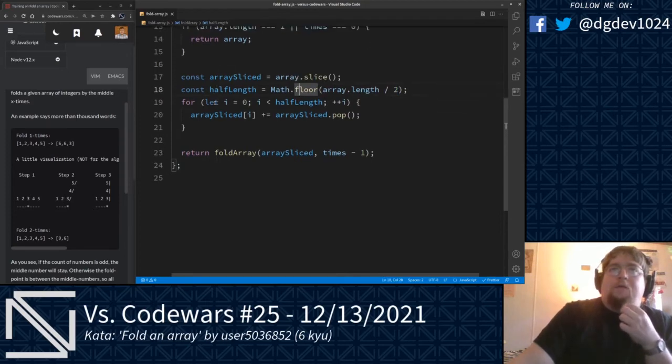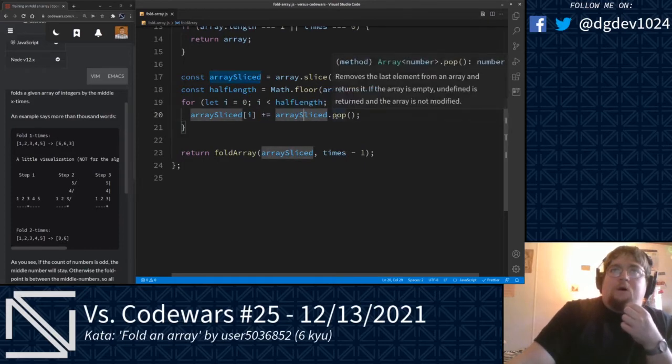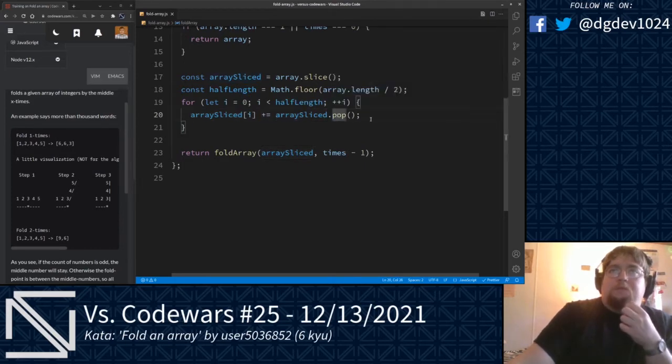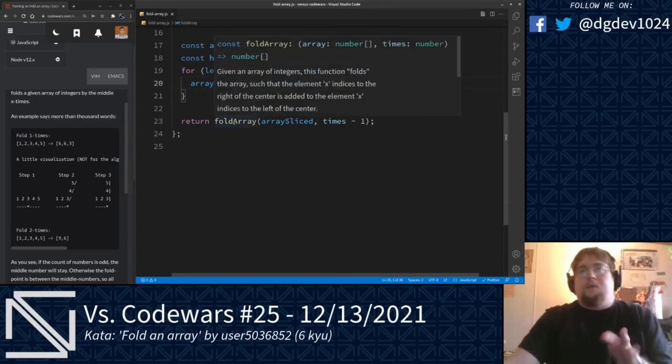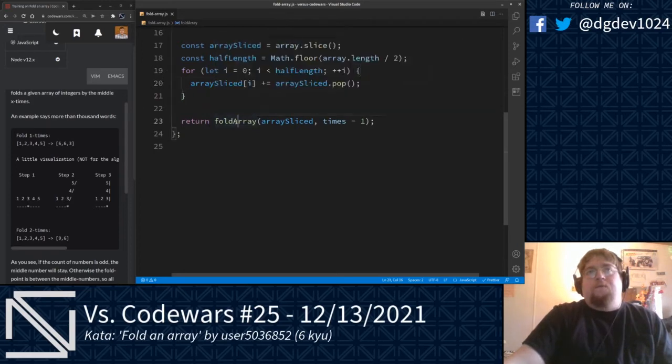Now we go ahead and loop from 0 to that half length. We grab the integer of the array sliced at index i, and then we add to that the return value of the array sliced.pop method, which pops the last element of that array out. So as a result, we should have this array folded here. We go ahead and repeat that by doing a little bit of recursion, returning the return value of fold array, passing in our array sliced and our number of times minus 1.